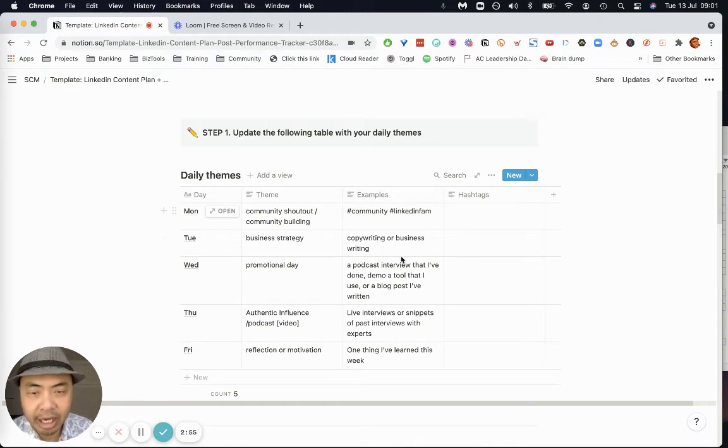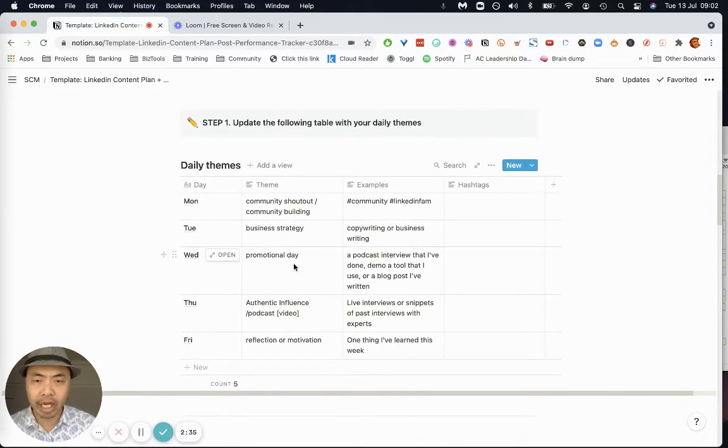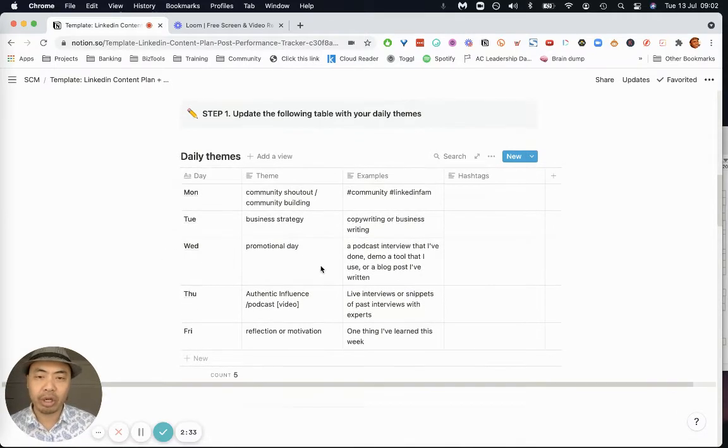And then you want to write down in here what examples, or what type of content, you might post relating to that theme, right? So for example, on Tuesday, I talk about business strategy typically. So then I'll talk about copywriting tips or business writing, because that's obviously what I do as a professional. On Wednesday, I have a promotional day or promo day, which is where I typically will share a podcast interview that I've done on someone else's podcast.